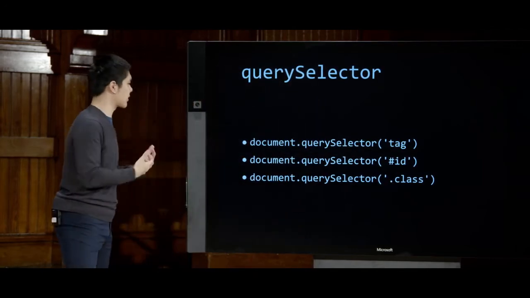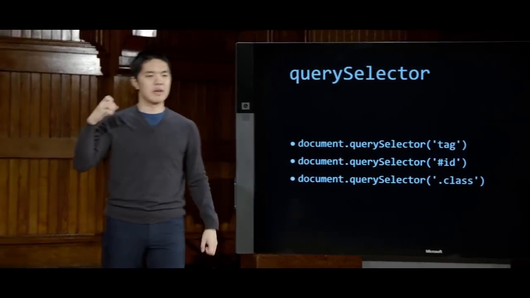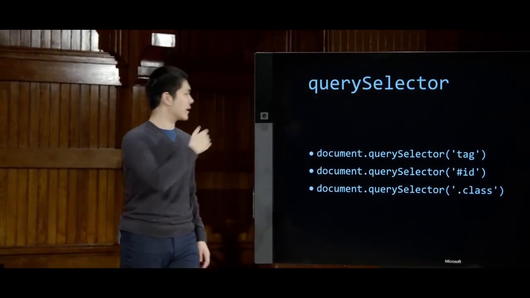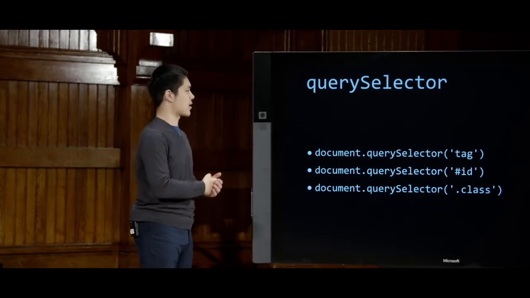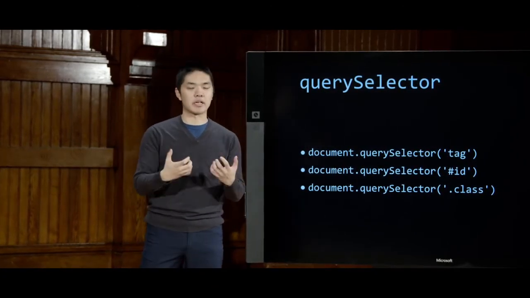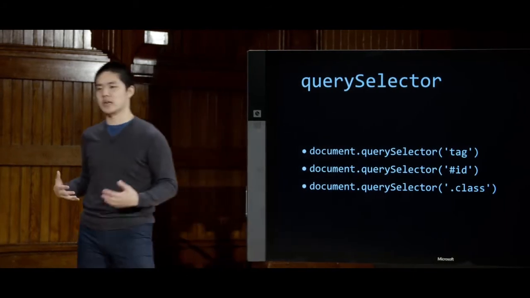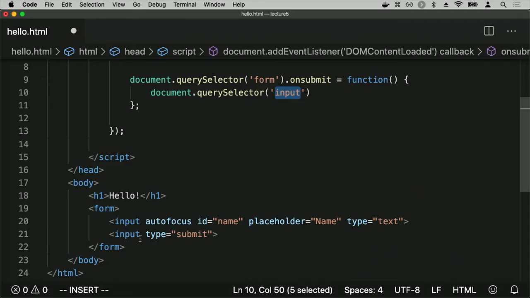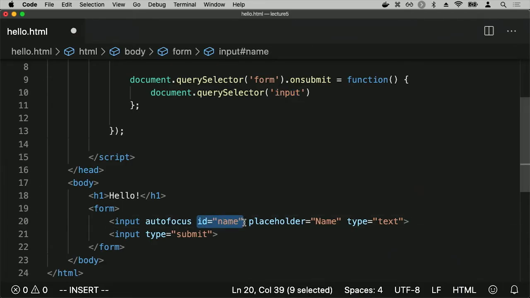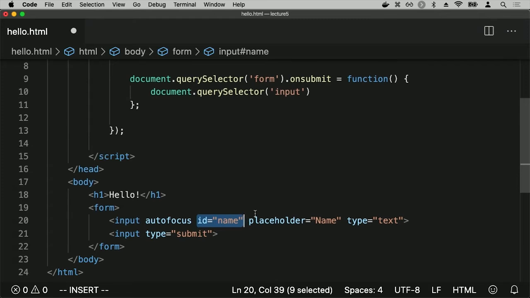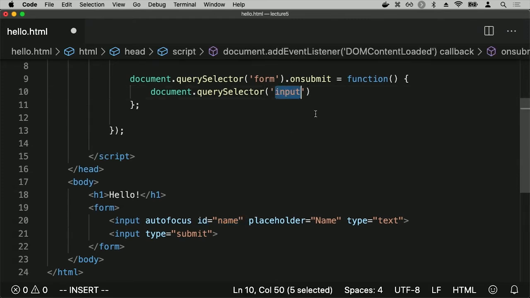So the same types of syntax that we could use in CSS for trying to reference a particular HTML element, we can do the same thing here with document.querySelector to try and get a particular element based on its tag name, based on its ID, or based on its class. And it was for that reason that inside of the HTML page, for my input, I gave the input an ID of name. I wanted some way to uniquely reference it. And I can uniquely reference it not by input, but by pound name, where I can say, get me the element that has an ID of name. And that is the element that I would like to extract inside of my JavaScript code.